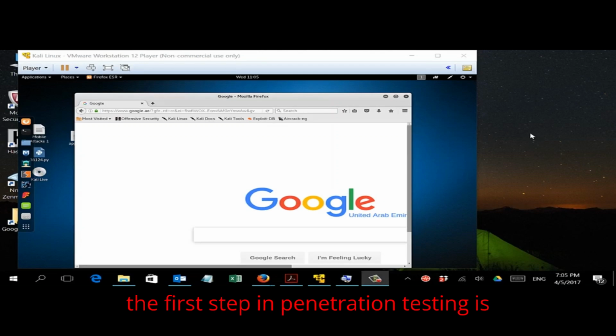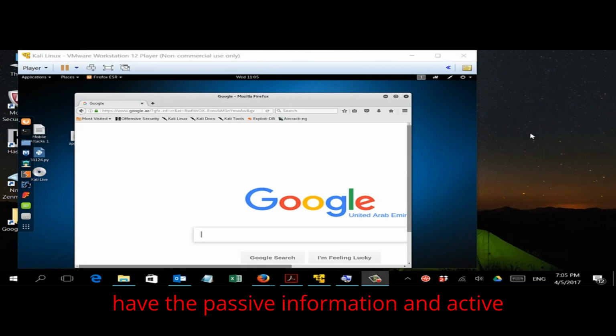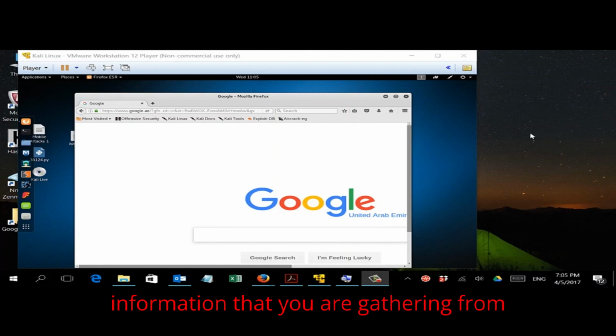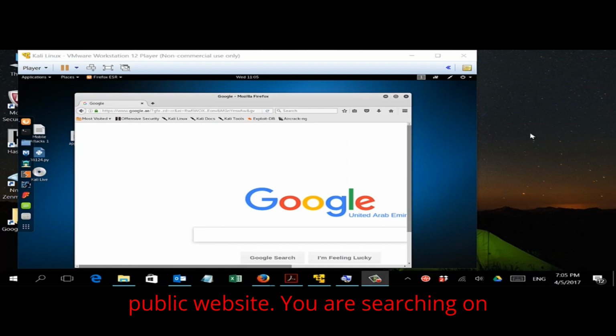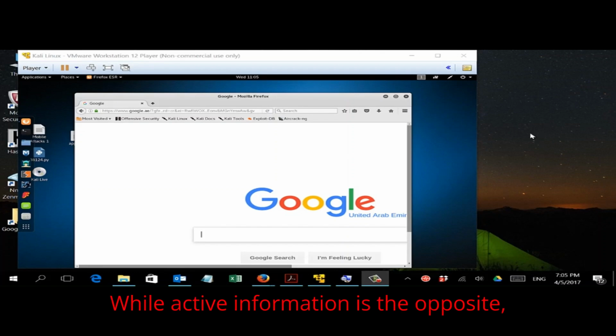The first step in penetration testing is to gather information. Usually, we have two different kinds of information: passive information and active information. Passive information is the information that you are gathering from public websites. You are searching on Google, you are searching on social media websites, but you are not interacting with the victim. While active information is the opposite.